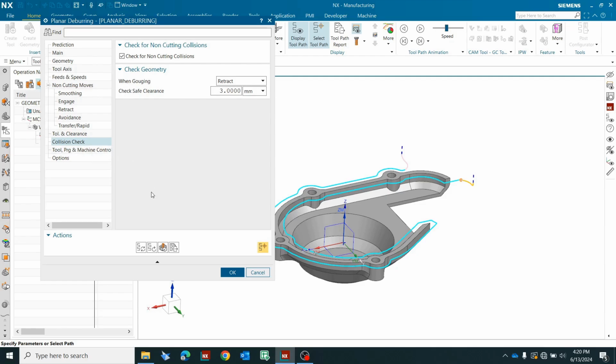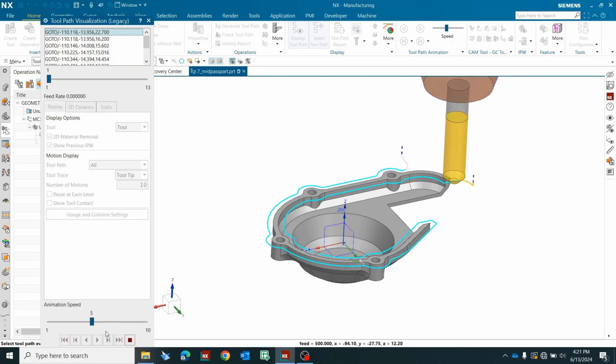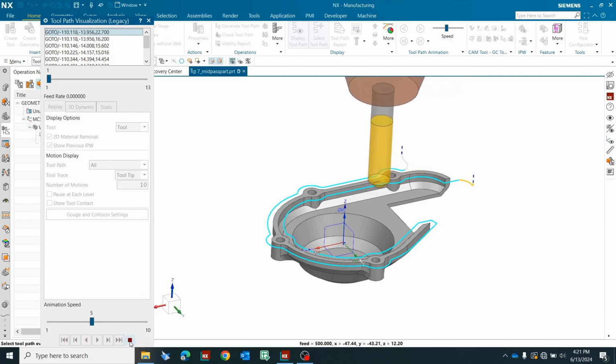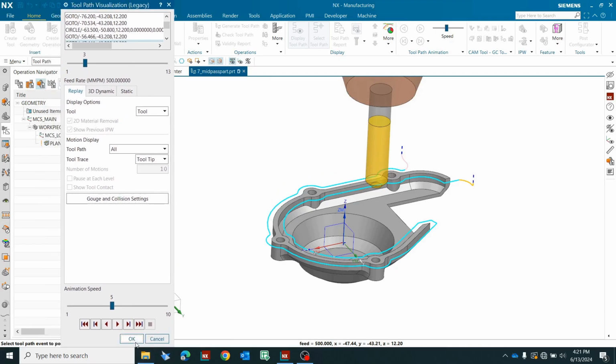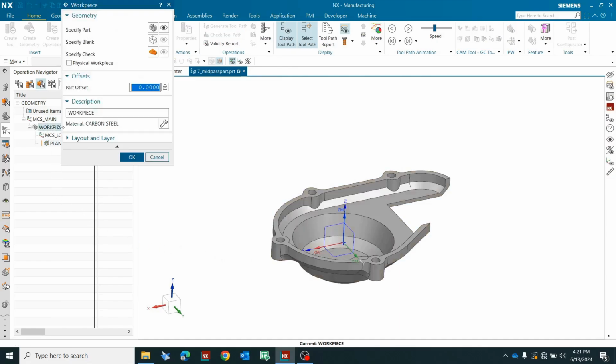So this is what you will get in a planar deburring operation. If you verify this, you will come to know how exactly it is removing. In this replay, only the tool flow will be shown. If you want to see how exactly the part is cut, at that instance you should have a raw material model with you. If you do not have raw material with you, then you have to give a specified blank from here.